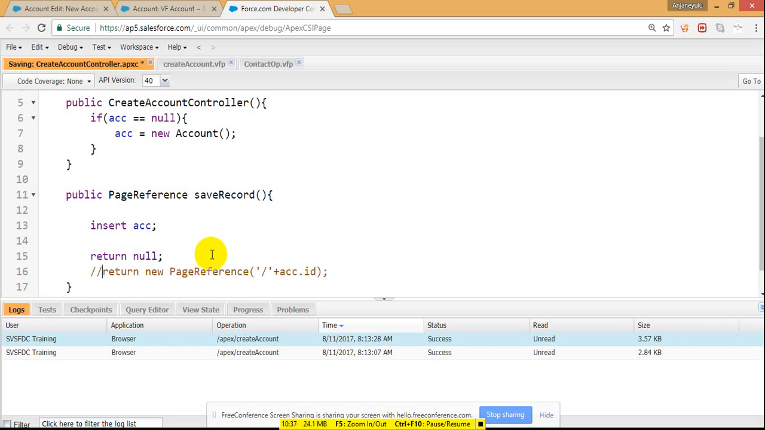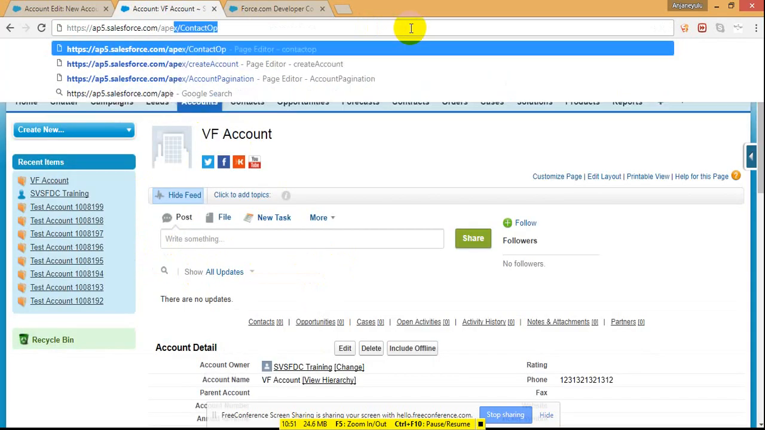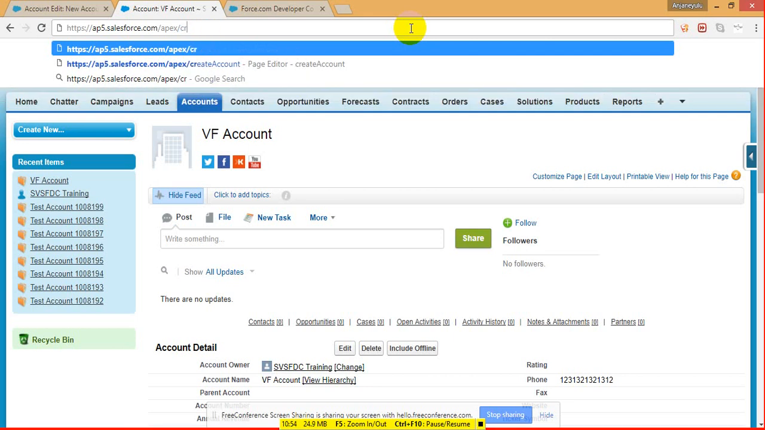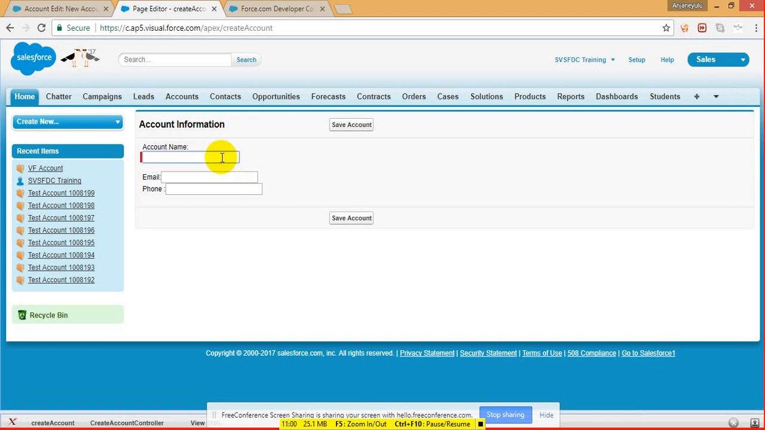You should not have two return statements, only one return statement at the end of the method. After return, you cannot write anything, okay? Let me create again: apex colon vf account 2. Save. So the account is created, but it is on the same page, right?